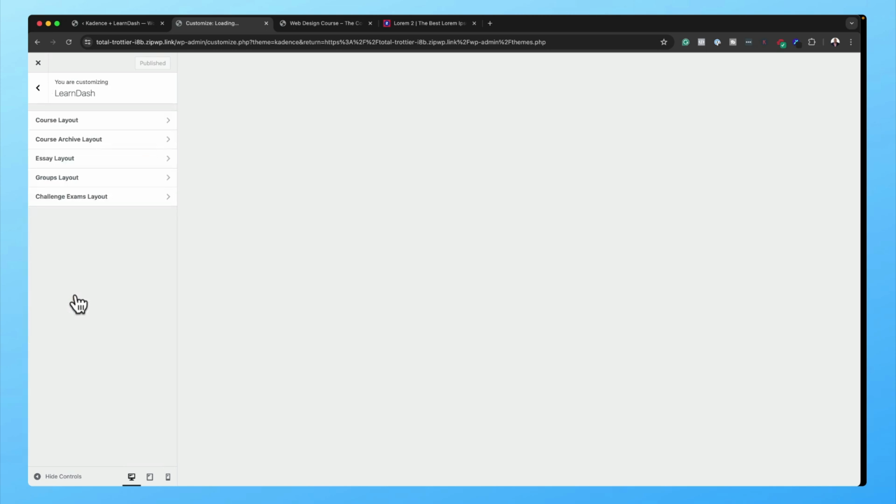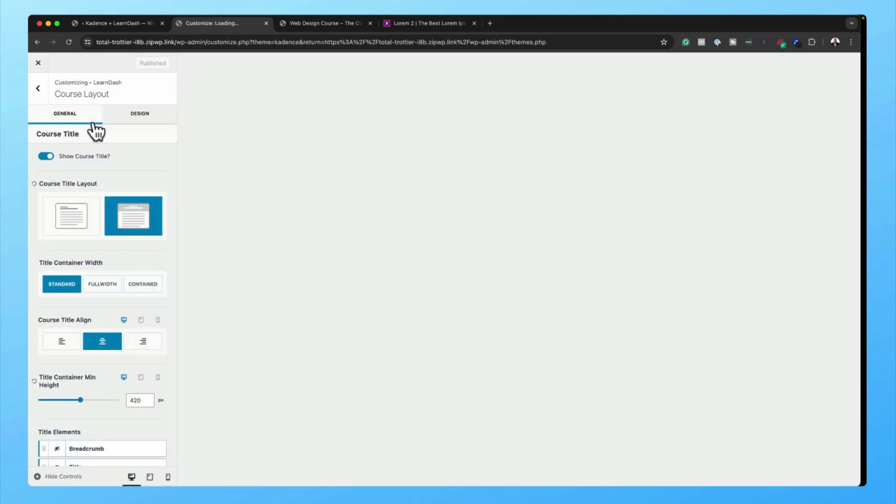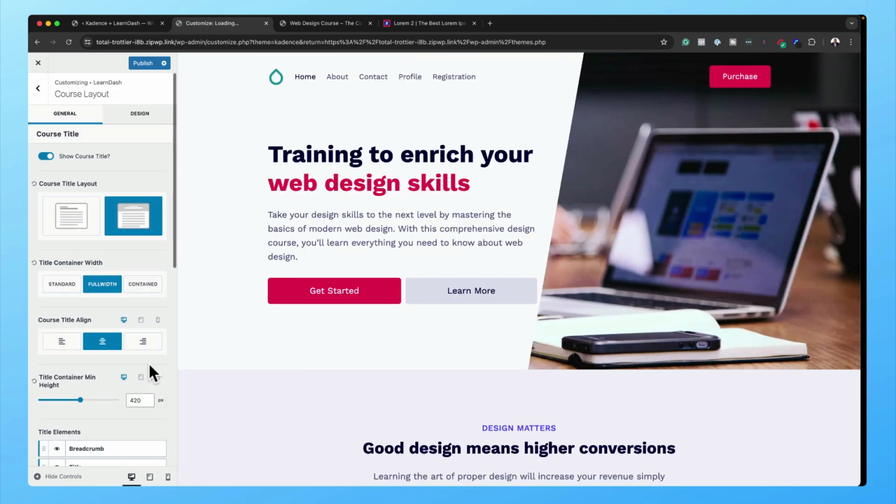Now, if I come over here to LearnDash, I can actually go in and customize my course layout. So you can see here I can go with full width, I can go with contained. So there are so many options I can go with. So as you can see, there's so many things I can go in and customize here. Now, once you're done, you can go ahead and click on publish.